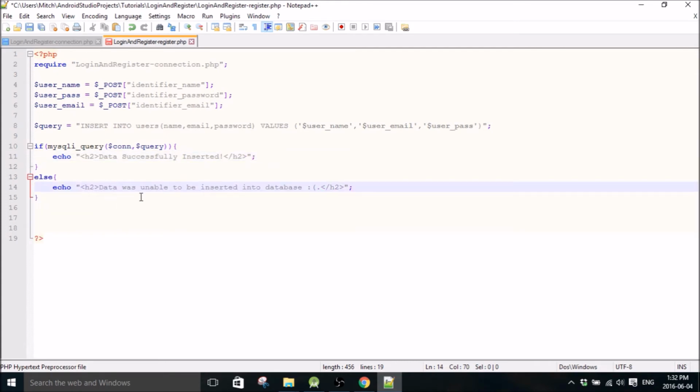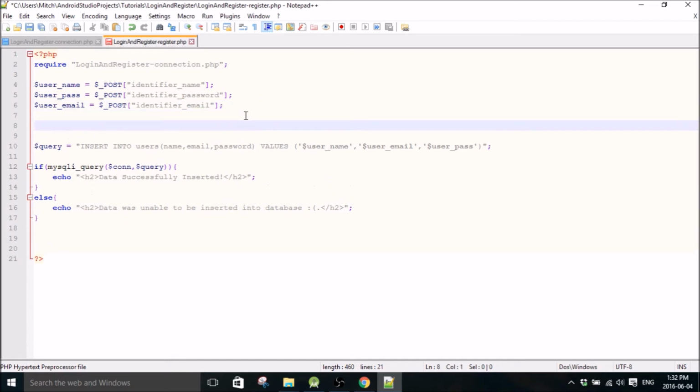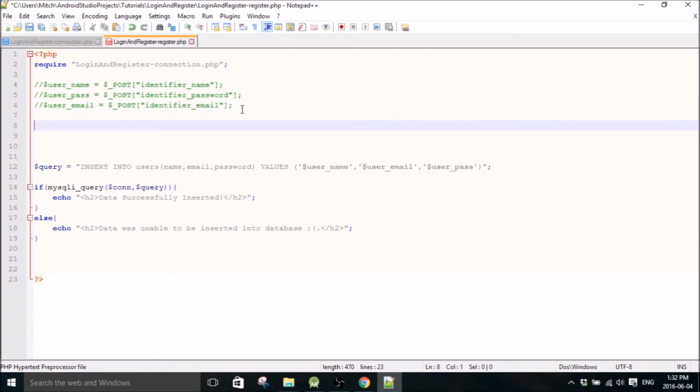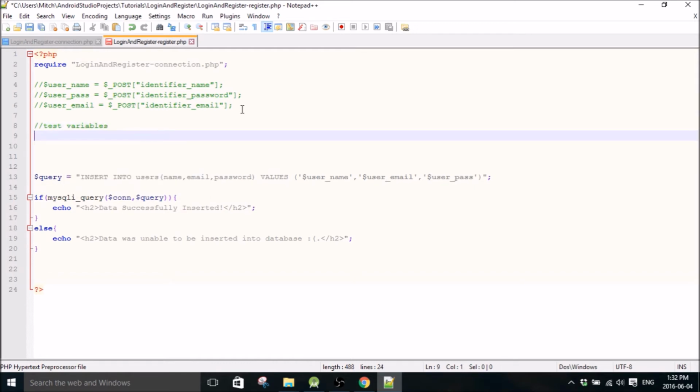Okay, so we will test this by doing a test query. These ones are supposed to access your Android application, but I'll create a test query here, or test variables. And then we can check our database and see if it was inserted, just to make sure it's working properly.